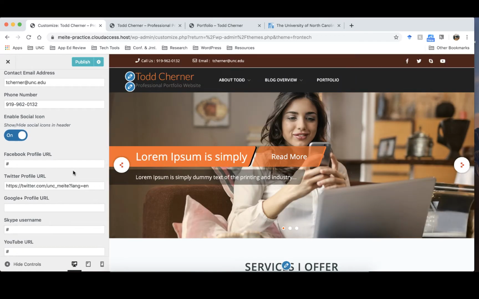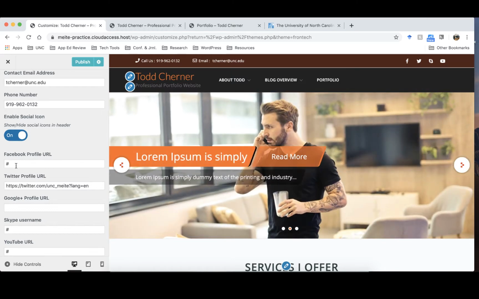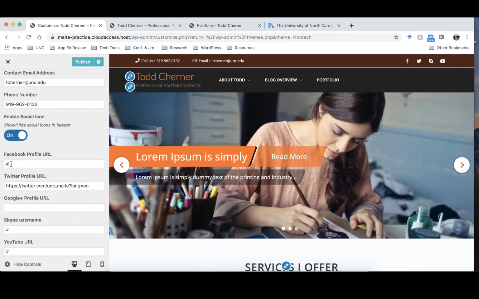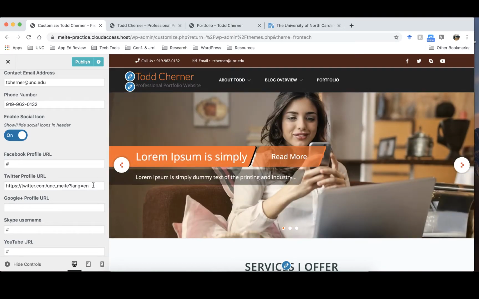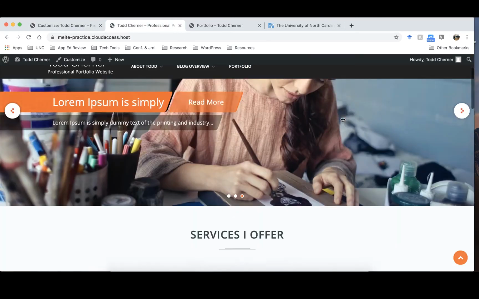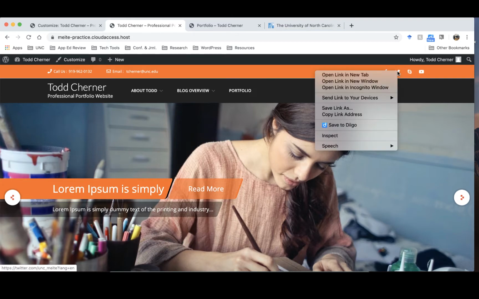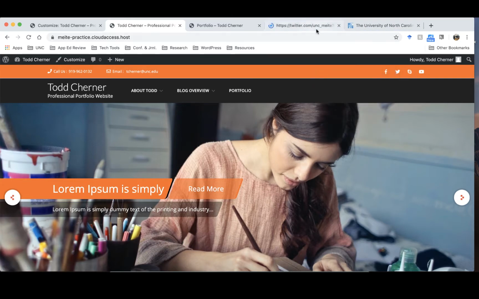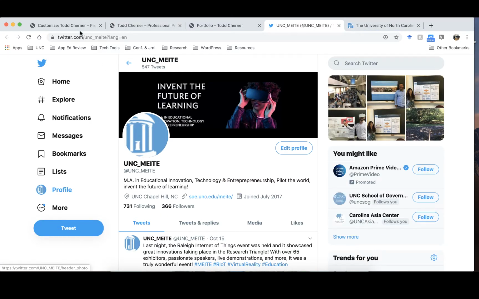One thing you'll want to notice here is that we have URLs, right? If you haven't played with it yet, you probably have the number sign or the hashtag sign. And if you want to put in a specific link or connection to your social media page, you'd actually have to put in the link. So for example, I put in this link, which is the Mighty page. If I come up here and click this, I'm just going to do open link in new tab. You'll see that it connects with the Mighty page, which is nice.